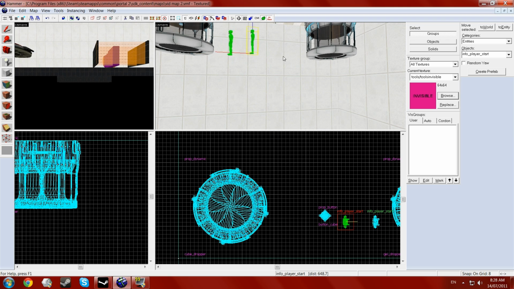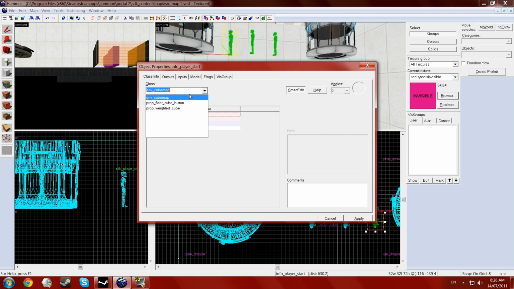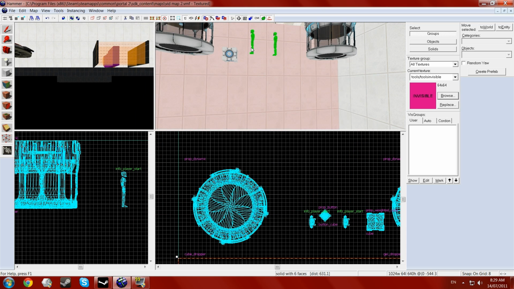Start with three entities. First one being the cube, so prop weighted cube, and give that the name cube, and maybe a number after it if you have multiple.